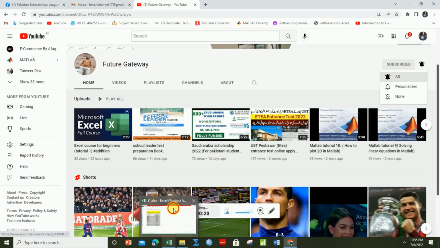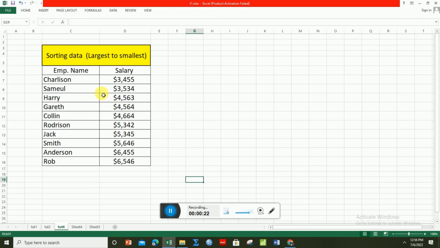Let's open Excel. Right now I have been given this table. Right here it gives the employee names and their corresponding salaries. Now I want this table to be organized in such a way that the higher salaried worker should be here on top, followed by the lower salaried worker, like from the largest to the smallest. So how will I sort this type of data?